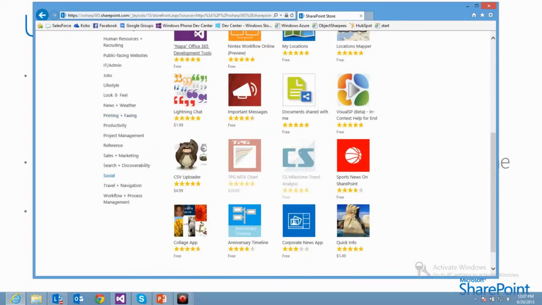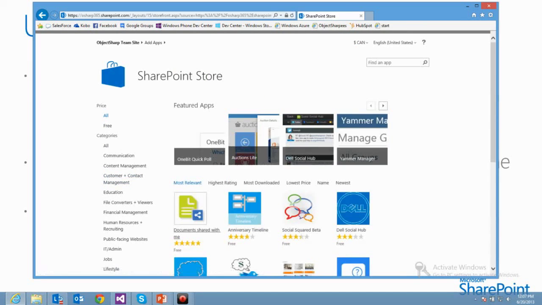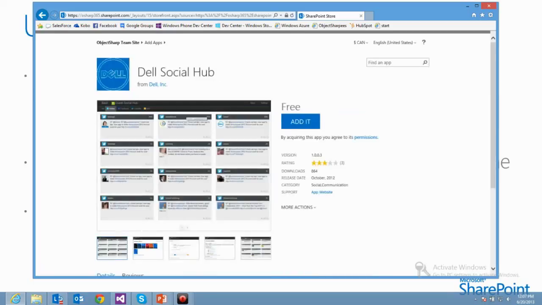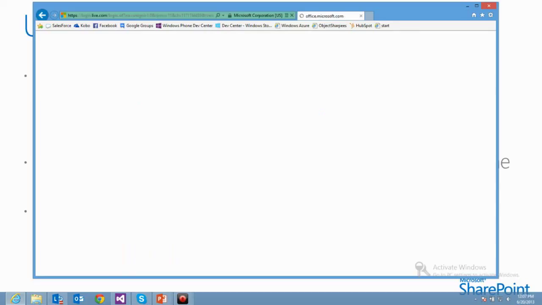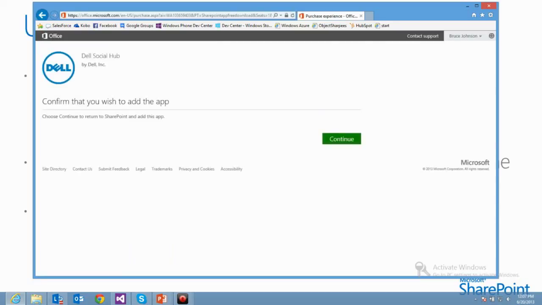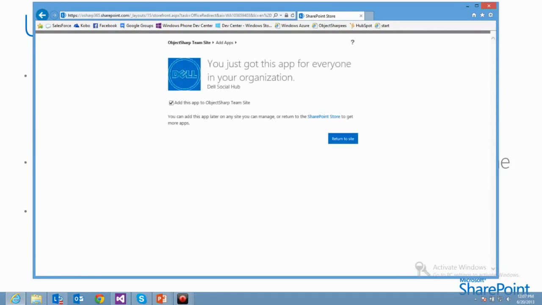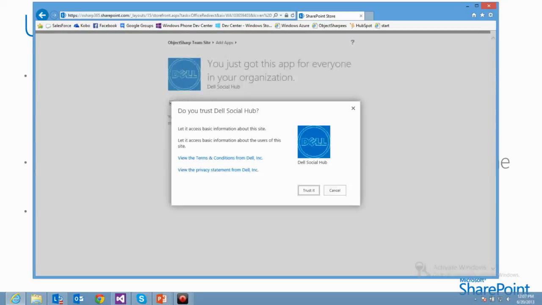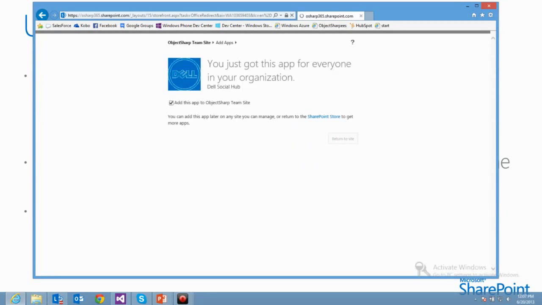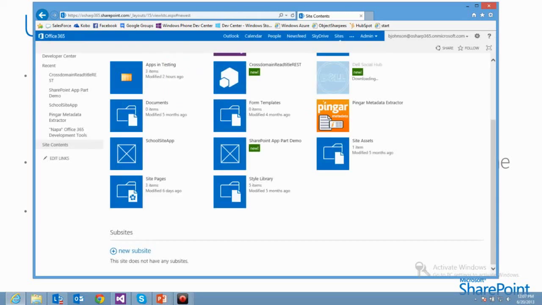And I can install applications on here. I can click on one of the applications, and you get a page very similar to what you get for the Windows Phone or Windows 8 store. You click on Add It, and it is now going through the process of installing that application. As soon as I click Continue anyway, it is going to install that application. It prompts me for permissions. I say yes, I want to trust this application. And it now will direct me back to my site.